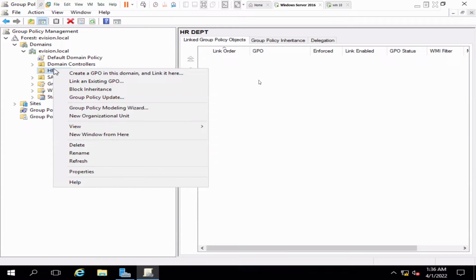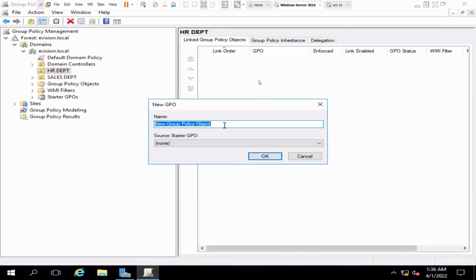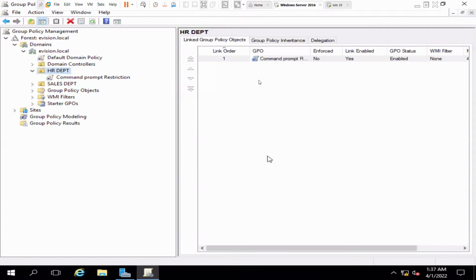So I will right click and click on Create a GPO in this domain and link it here. Right click on the OU name, HR department. Then what GPO name do you want to give? I can give anything, but I'm giving a name so that I can easily identify it: command prompt restriction. Then we will click on OK.